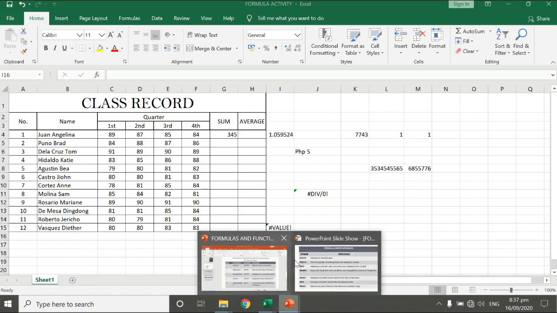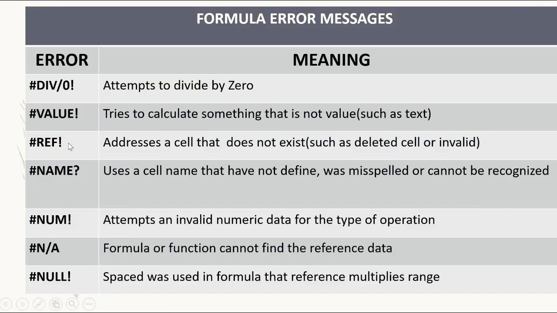Okay. Next is the ref or hashtag ref addresses a cell that does not exist such as deleted cell or invalid. Okay, ibig sabihin daw, naggamit ka daw ng formula na hindi naman daw kasali. Diba, ginagamit natin is the columns and the rows. So, gumamit ka daw ng cell na hindi naman daw or na-delete naman na daw, ginamit mo pa rin sa formula. So, ang lalabas sa atin is number symbol ref.